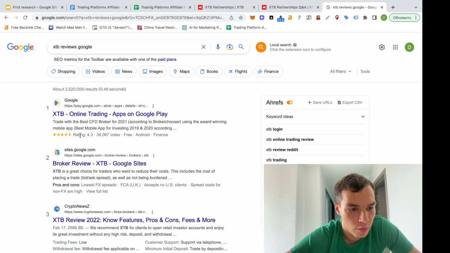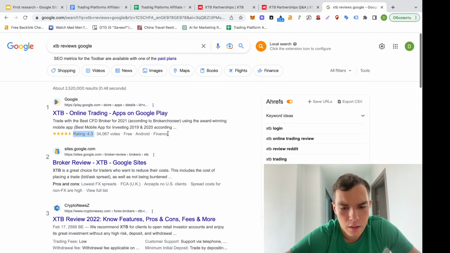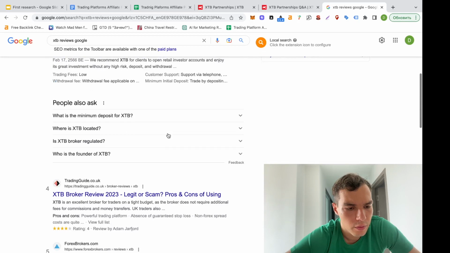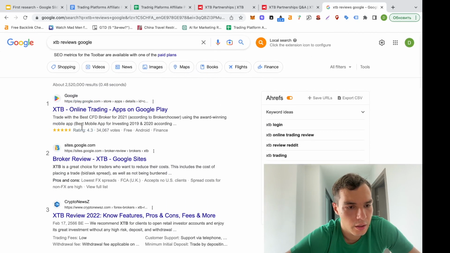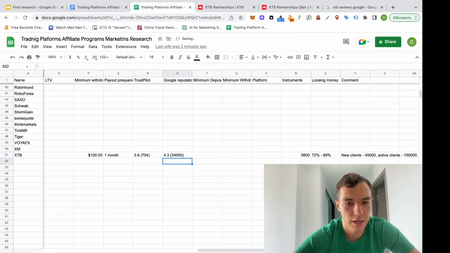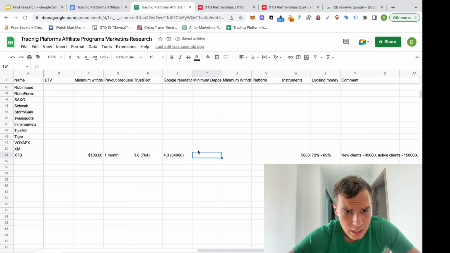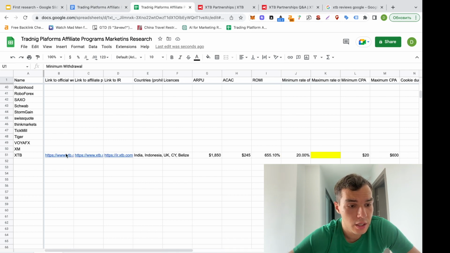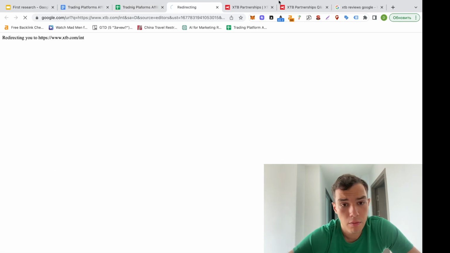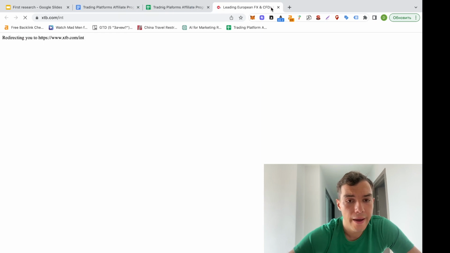So we see, for example, a review at Google Play, and it's also important for us. Okay, let's put in some information about minimum deposit and minimum withdrawal. I think we can find this information on the official website. So let's open it and let's find it.